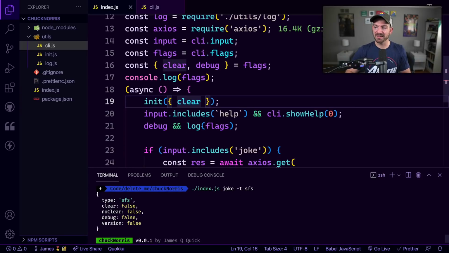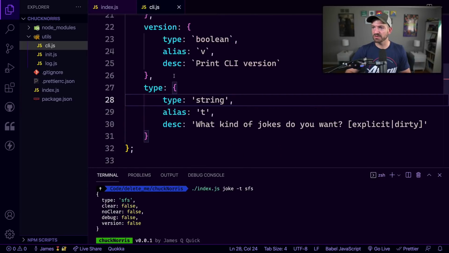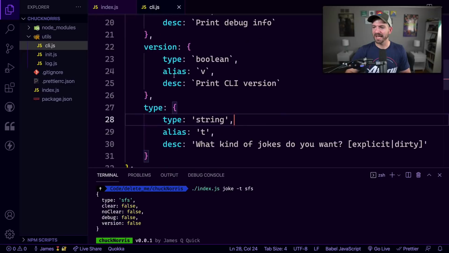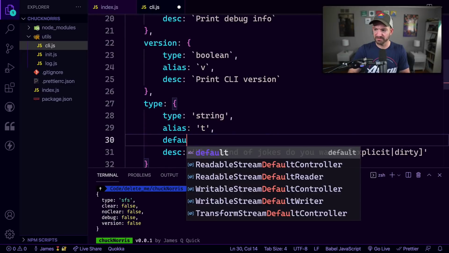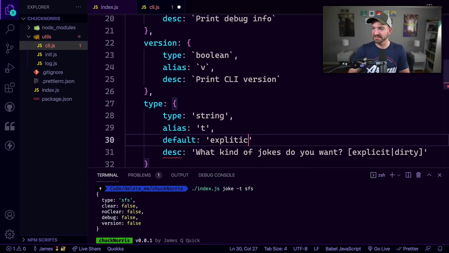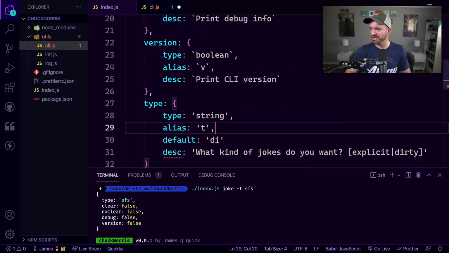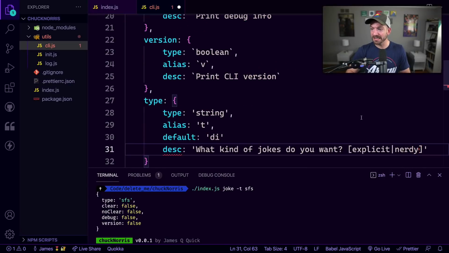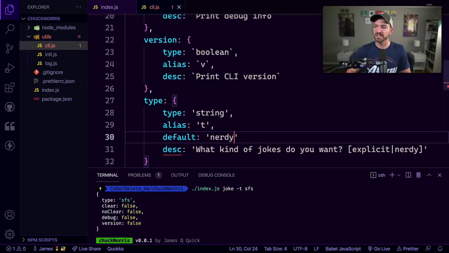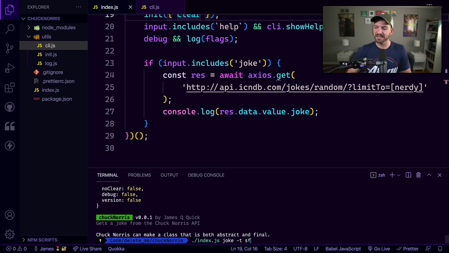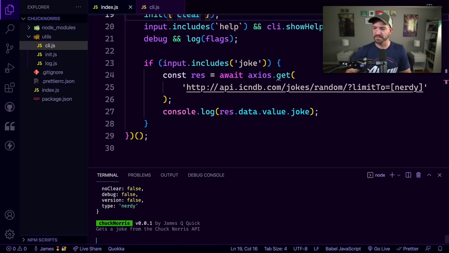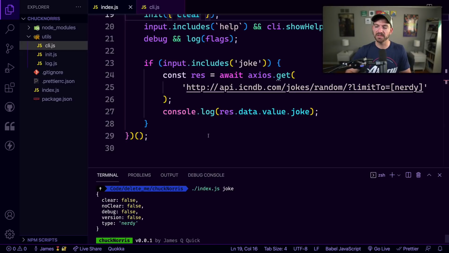So we could provide this a default value, and we could go to our CLI and add in a default. So we could say default is explicit, or excuse me, not explicit. No, explicit or dirty. That's not what we want. Wow, I need to be much more appropriate. Explicit or nerdy, not dirty. And so we will say a default in here is going to be nerdy. All right. So then we should see this even if we don't pass in a flag, even if we don't pass in -T, we should see that type here is nerdy.